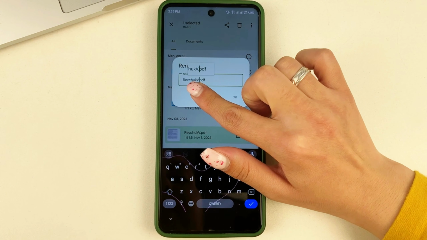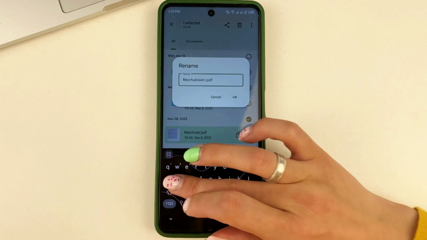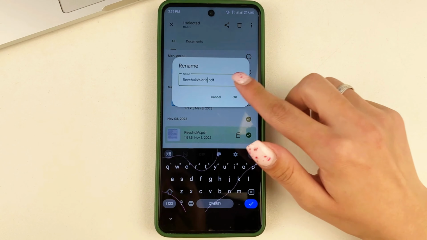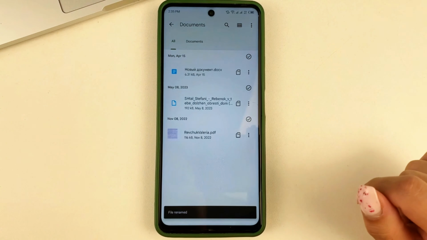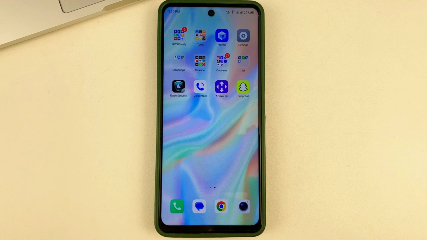Now you can rename your file however you want. Once you've renamed it, you click OK or Rename. And as you can see, immediately the PDF file was instantly renamed. That's the simple way, friends, you will be able to rename your PDF files on your Android mobile device.